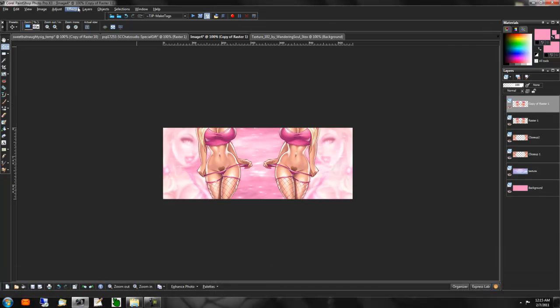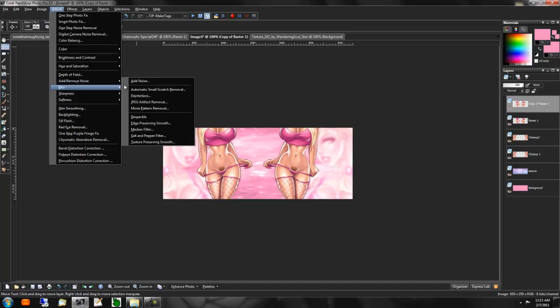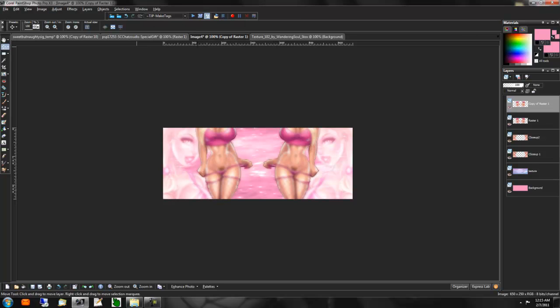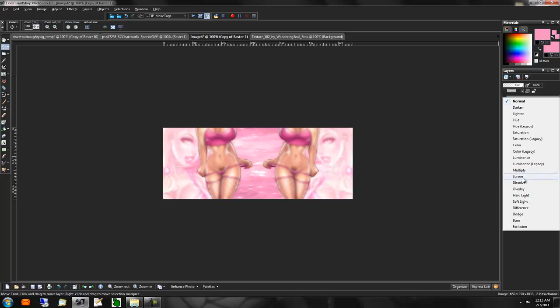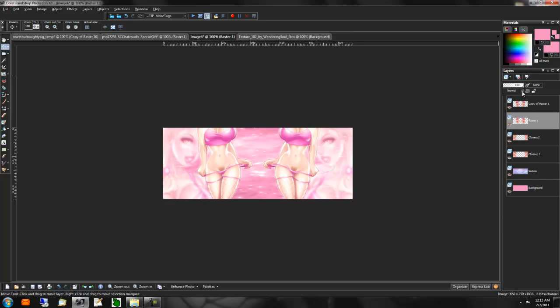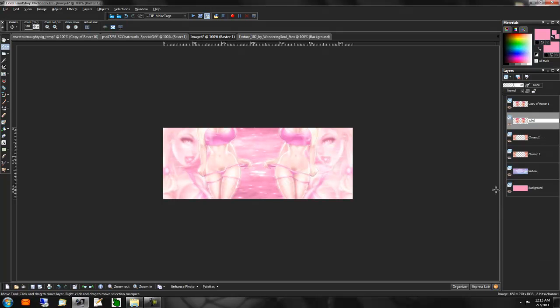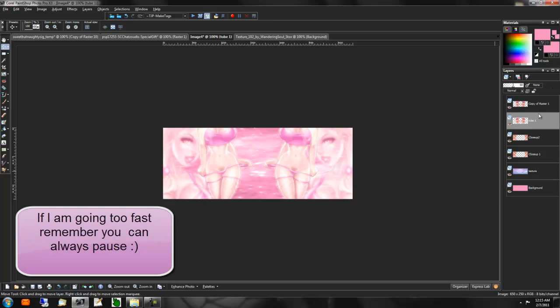Duplicate your tube layer, adjust, blur, the Gaussian blur, radius 3. We're going to change that to screen again. Go to the original layer, and you want to change the opacity to about 50. So it's going to look like this. Let's rename those layers. We're just going to put Tube 1 and Tube 2.